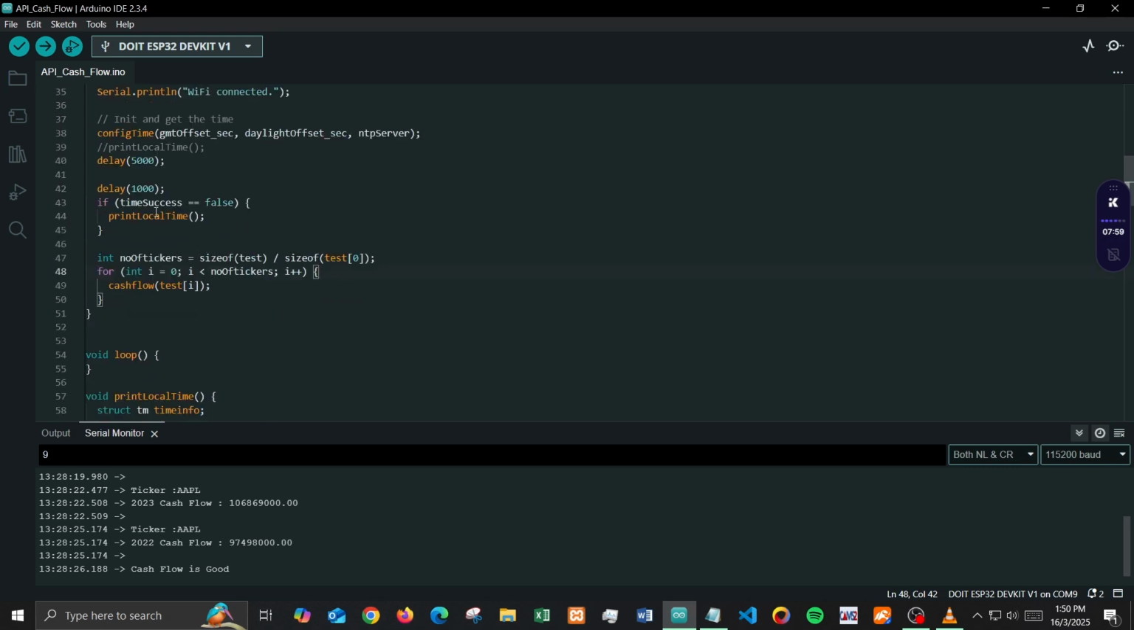The void setup only runs once, right? But if you want, you can just shift all this and put it in void loop. But I don't want it to keep running forever, so I only run it once in void setup. But you can pretty much change it to whichever way you want. So in void setup, we run print local time, we get the time, and for each of the tickers that we have, we run the cash flow function. Okay, so that's what is happening in void setup.